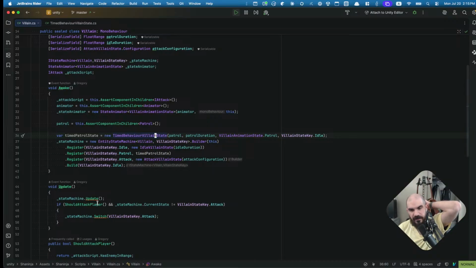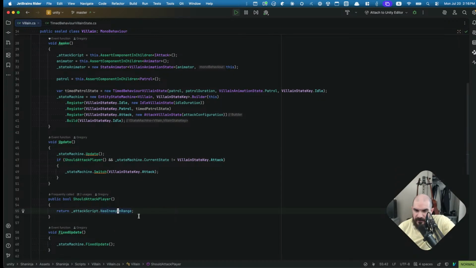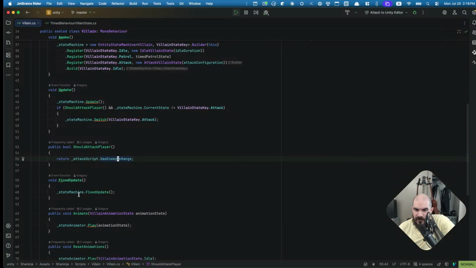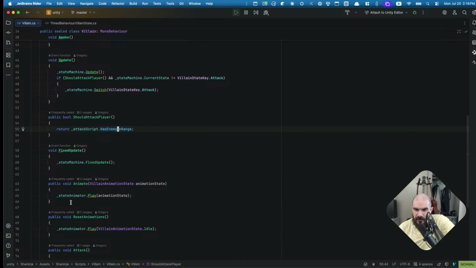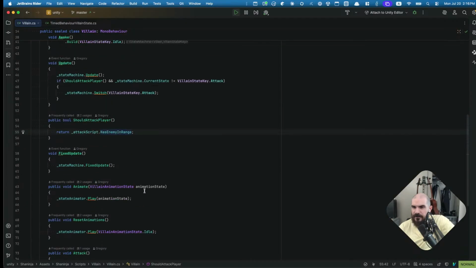Update calls update on the state machine. And then if we should attack and we're not already attacking, this forces us to switch to the attack state. Should attack player checks if we have an enemy in range. Fixed update just calls the state machine. Animate calls the animator. It's a very basic script. Yeah, it's nothing special here.